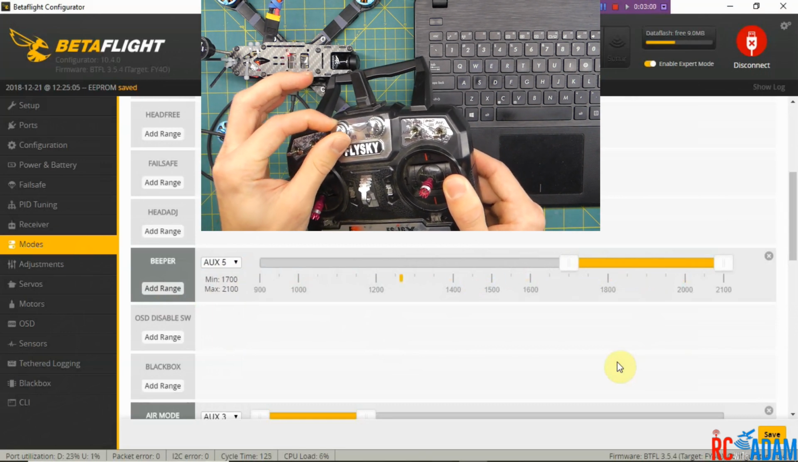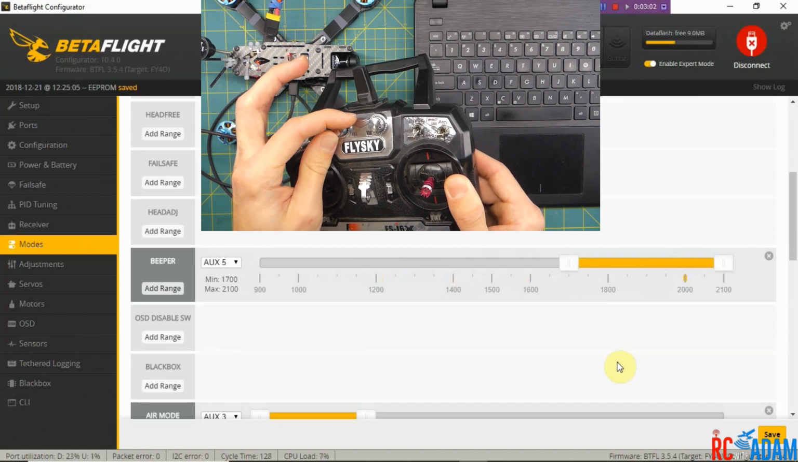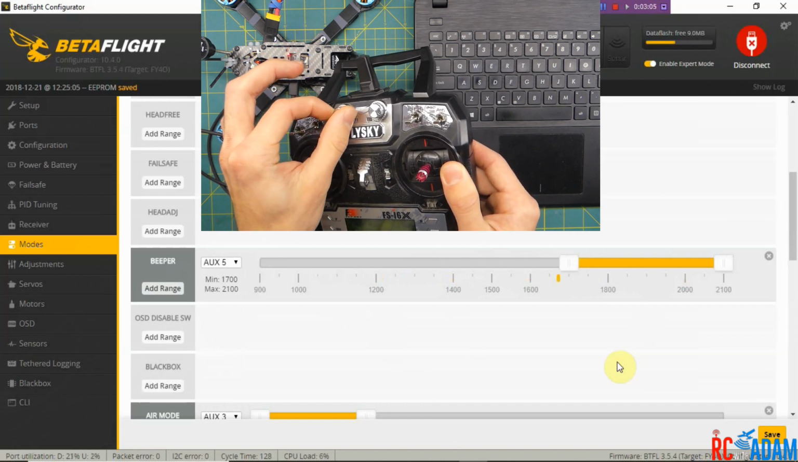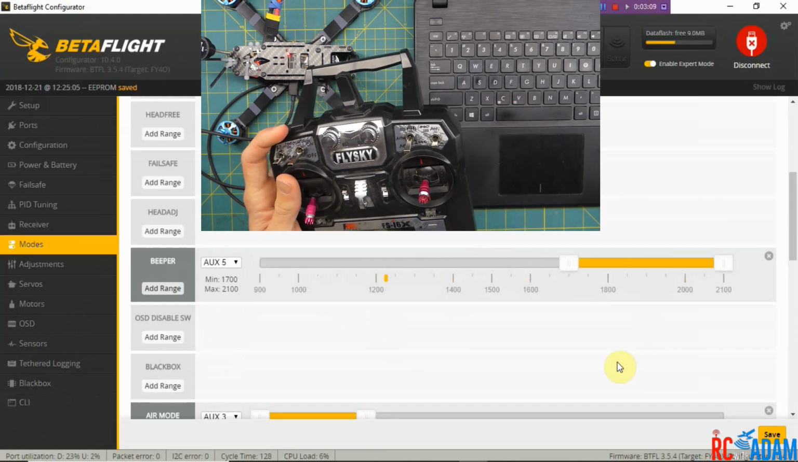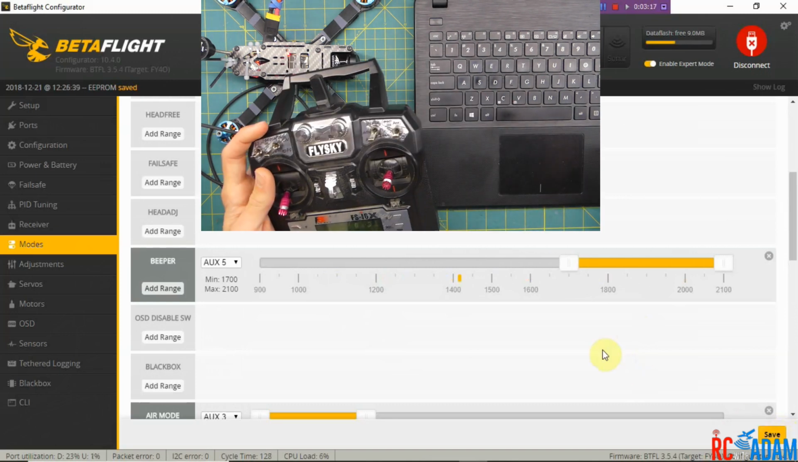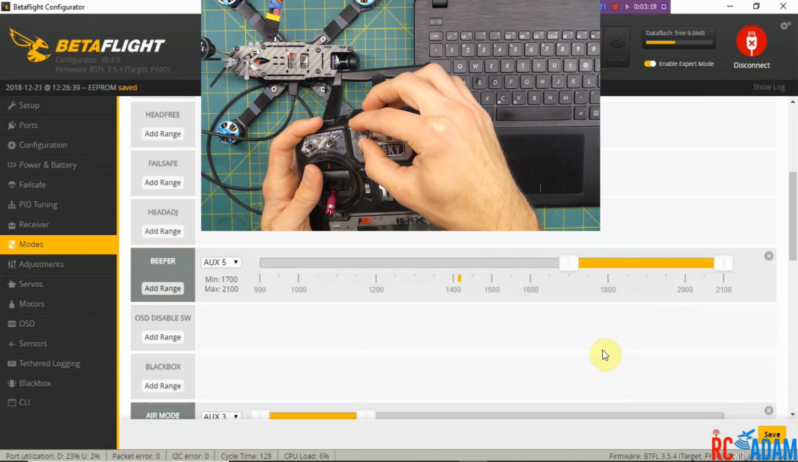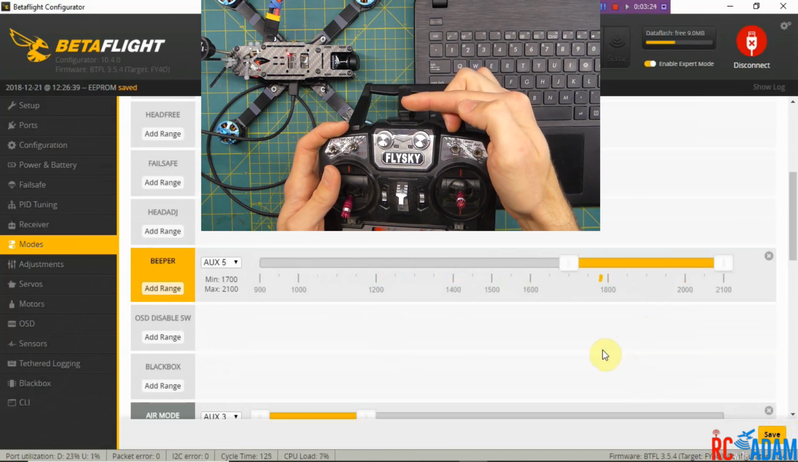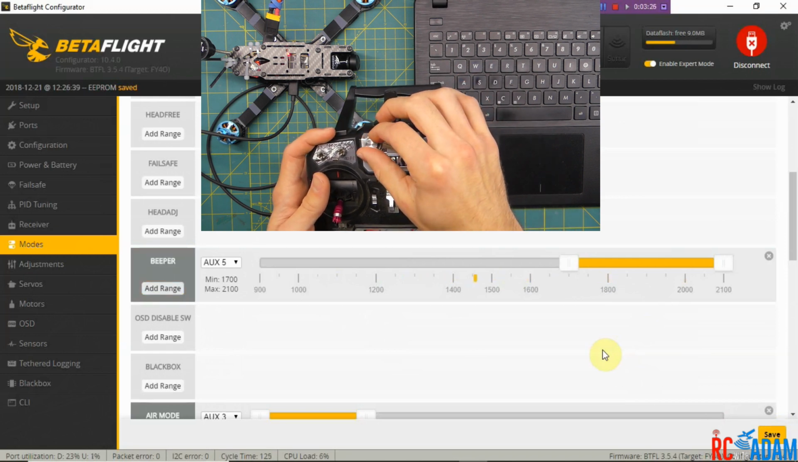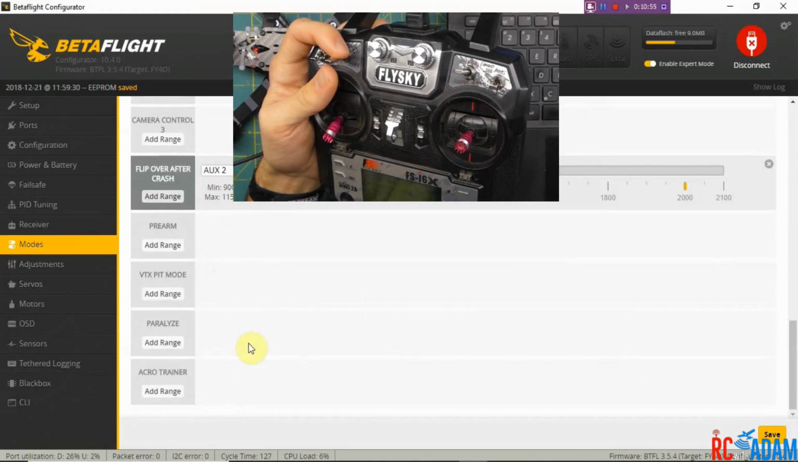So this way, when I rotate the dial to the far right, the beeper will turn on, and that's pretty handy. So we're gonna set that, and we're gonna save it. And after we've saved it, we can see that when I move it, the beepers, the ESCs start beeping, just like that. And that's actually going to be it for now.